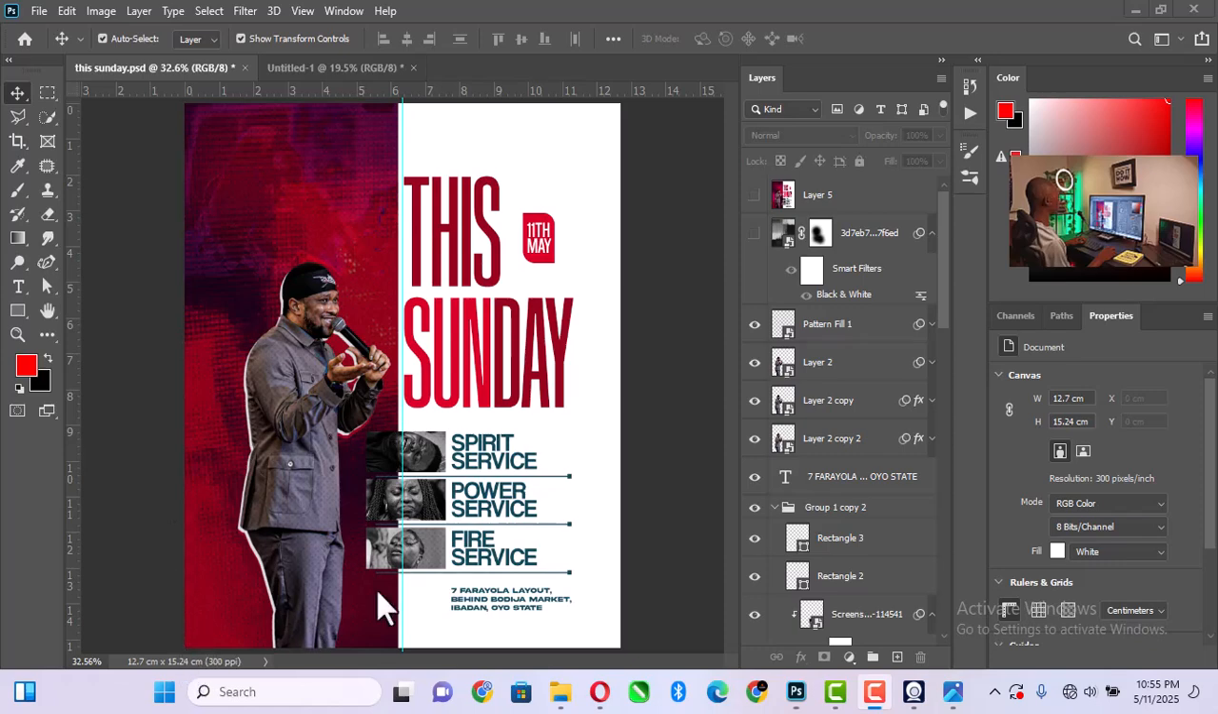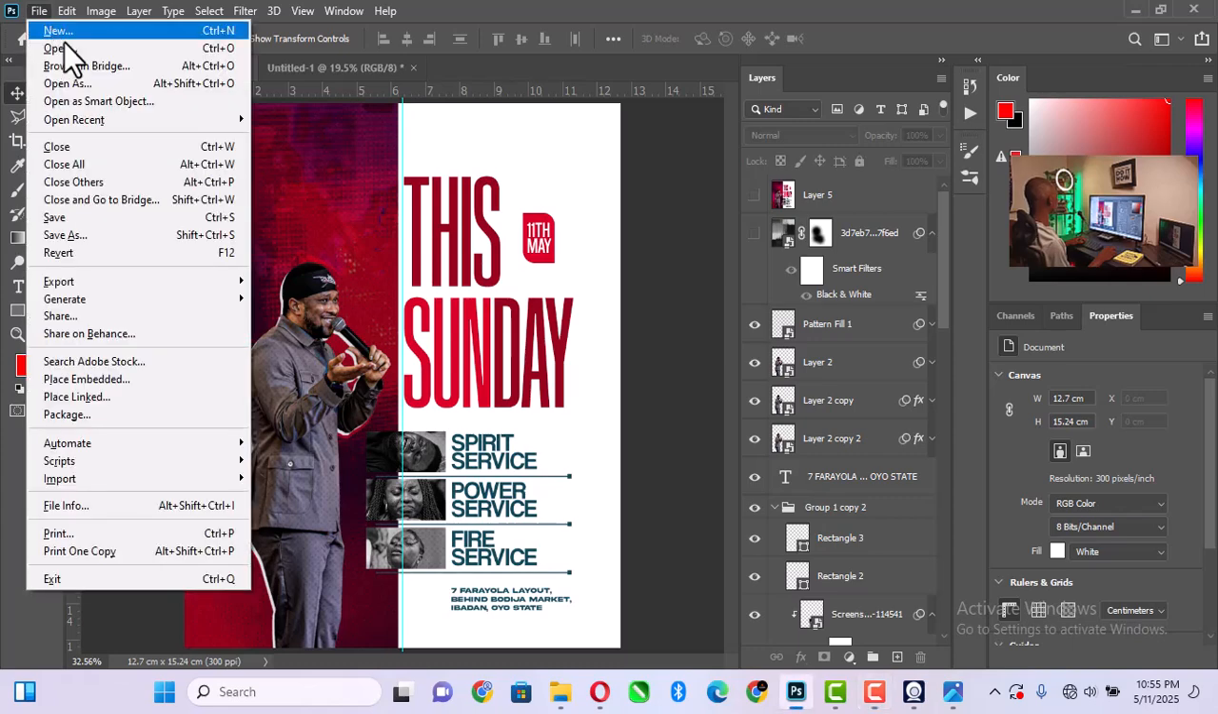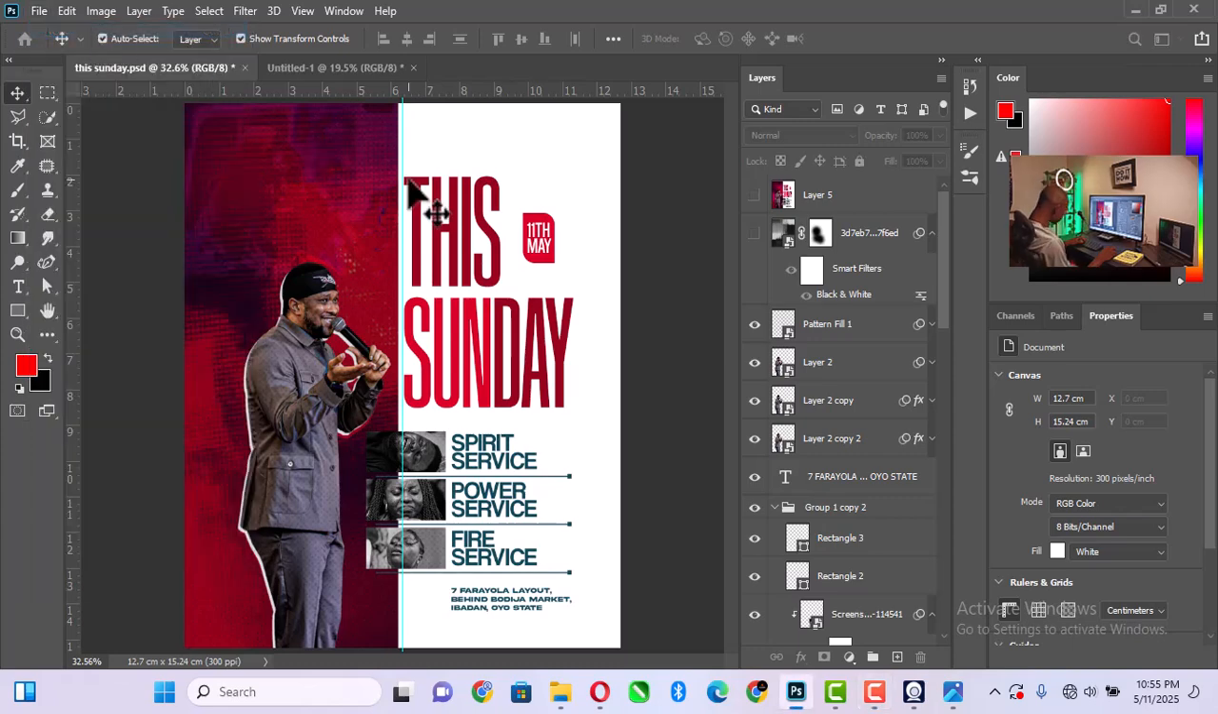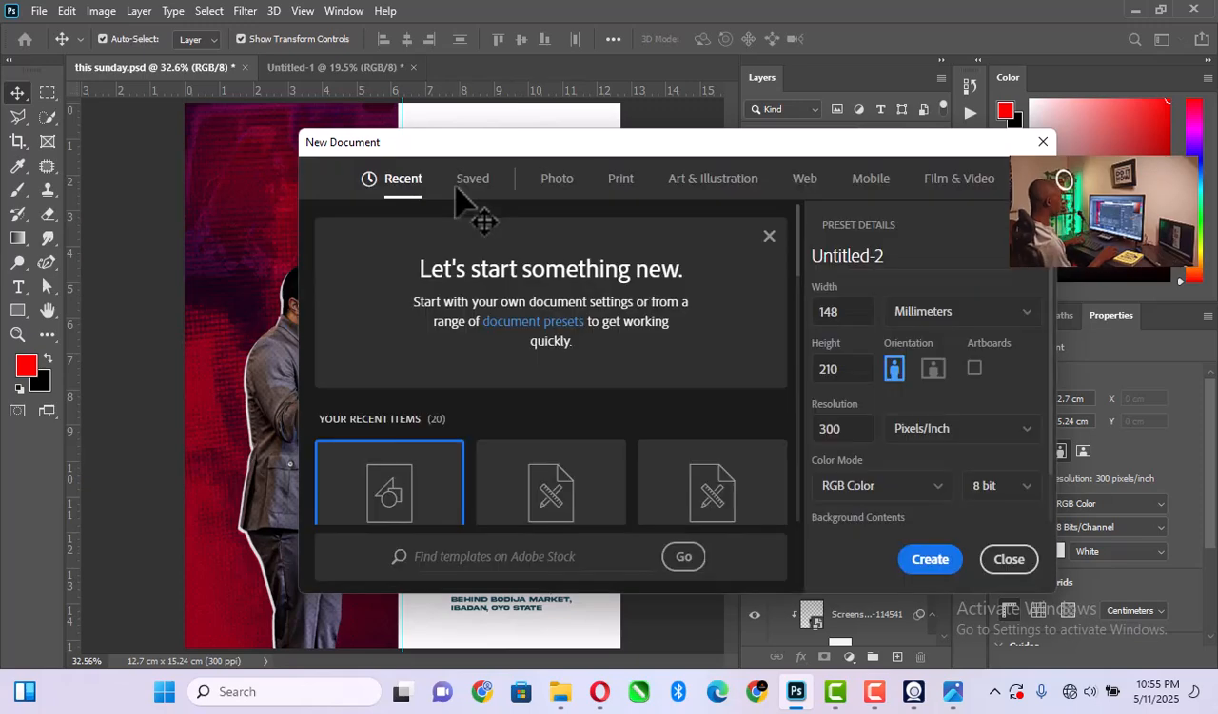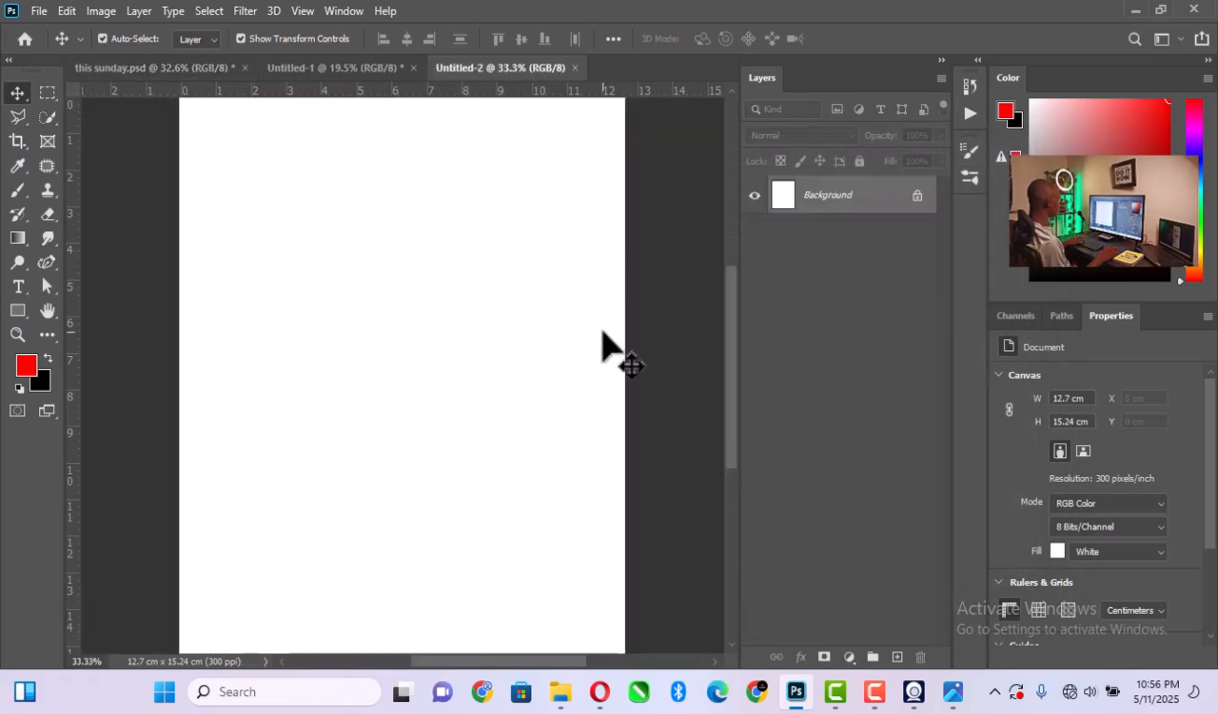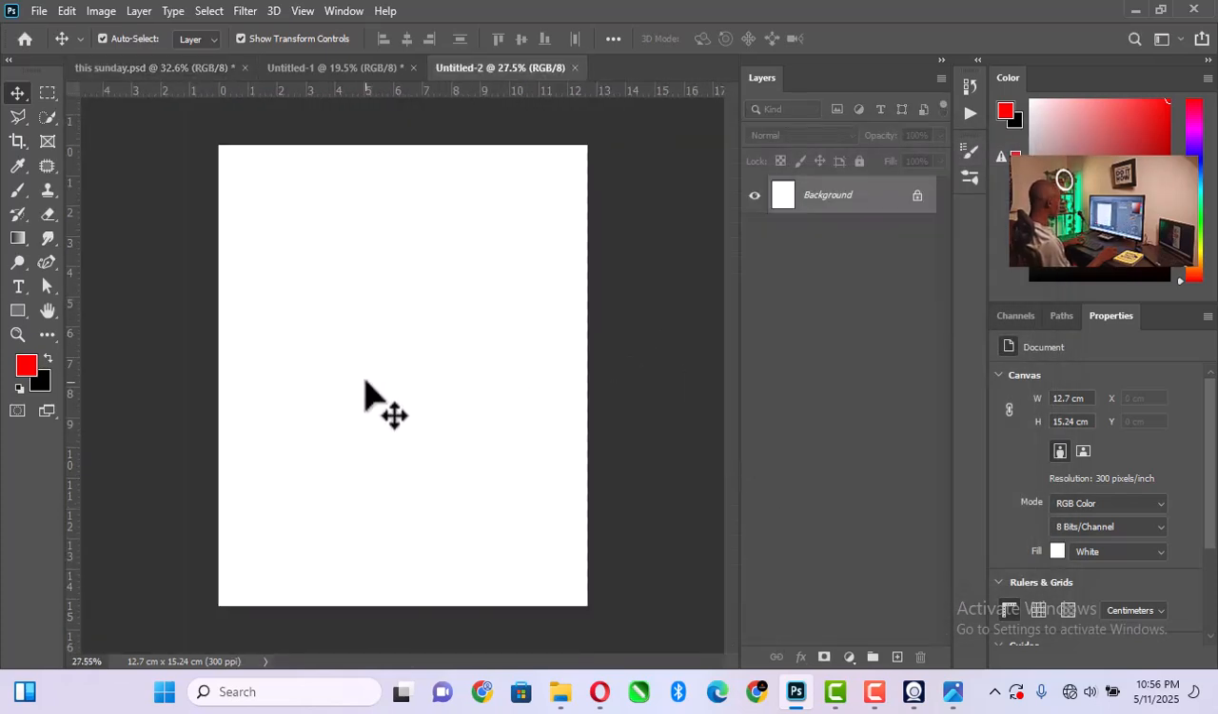The first thing we are going to do, very fast, is we'll come to File, then New. We are going to be using inches, 5 inches by 6, portrait, resolution 300. You can actually use 200, any one you want. For me, let's use 300, then click on Create. So this is what we'll get.